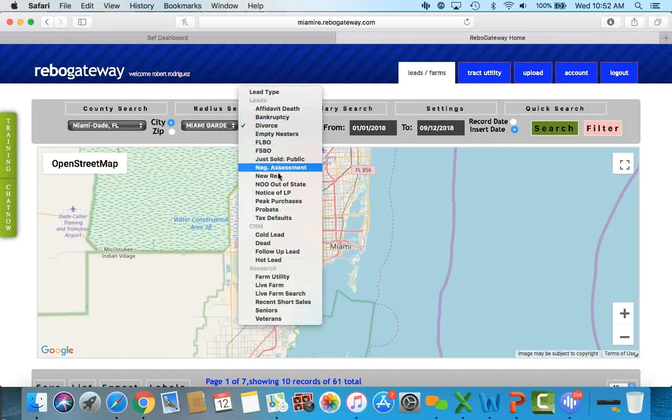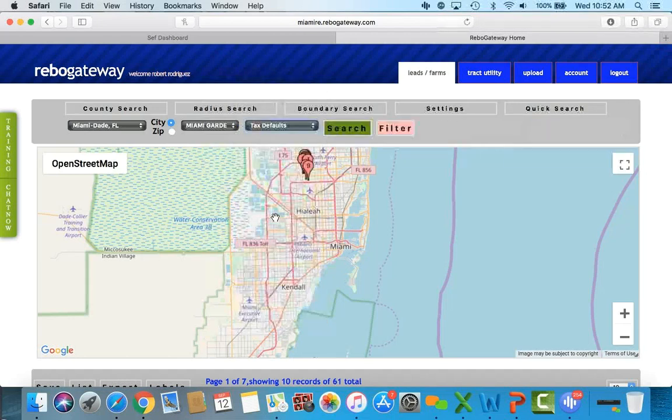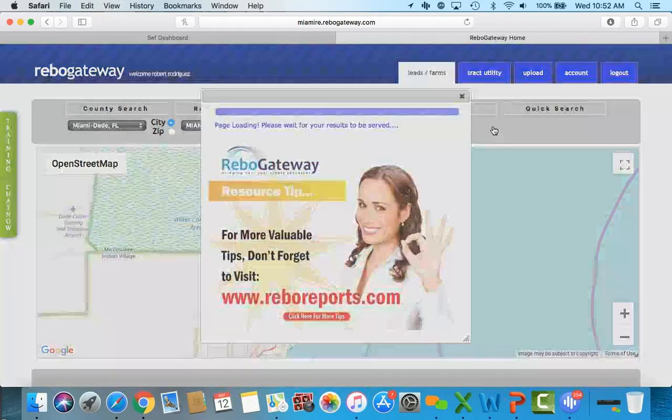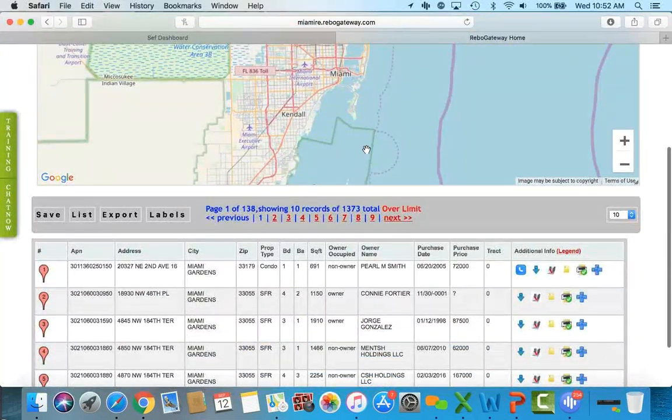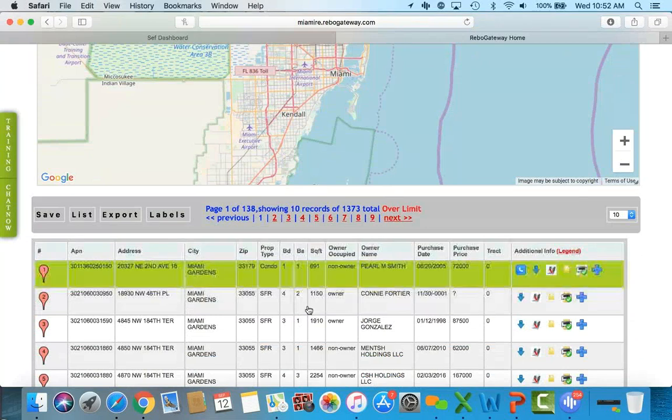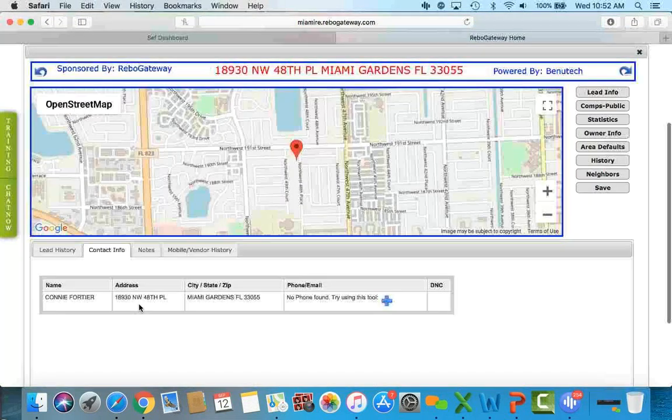And let me show you one more, and this would be the tax defaults. There's a lot of business going on right now, a lot of investors looking for tax defaults. So let's stick to Miami Gardens and hit tax default and hit search. And what we're going to find is the amount of people in Miami Gardens that have defaulted on their property tax bill. The number could be large. So we'll go ahead and see it is large. It's 1,373. So let's just pick on one of them just to show you exactly what we're talking about.